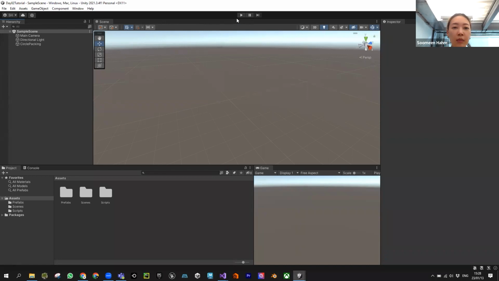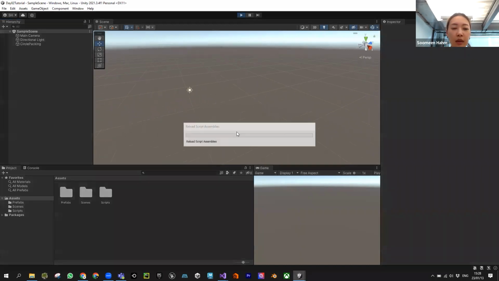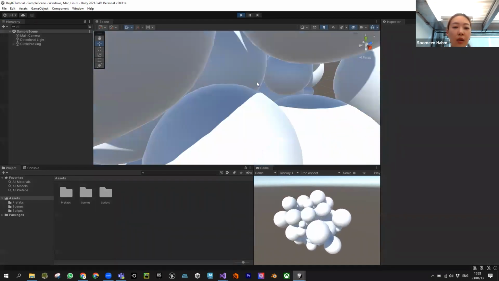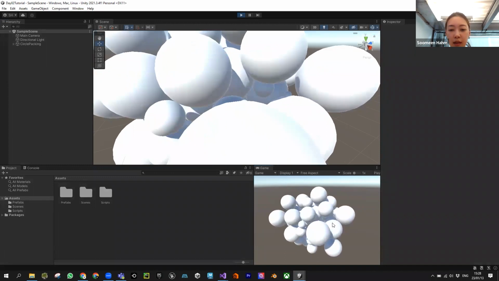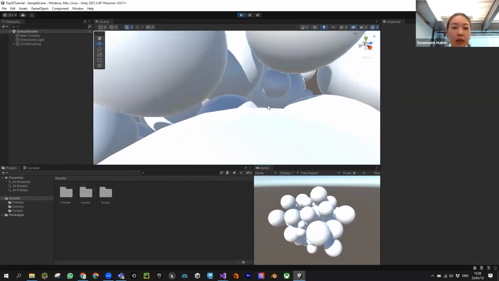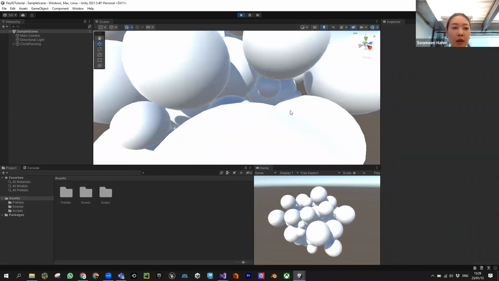All right, I'm just setting up the camera. So I was looking at this. So now I have this, and then maybe I want this to be my game camera.